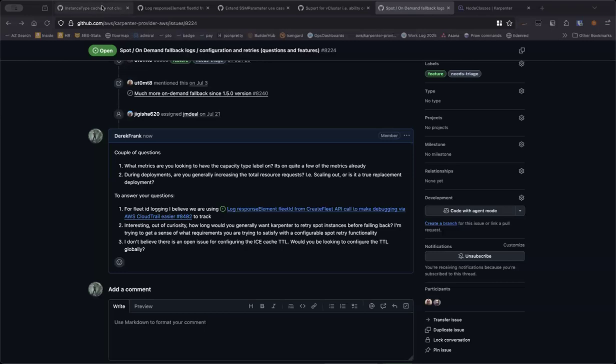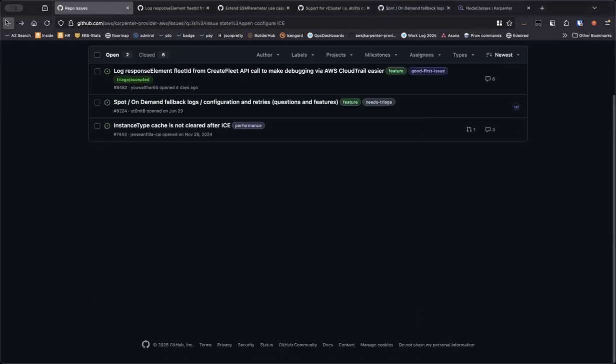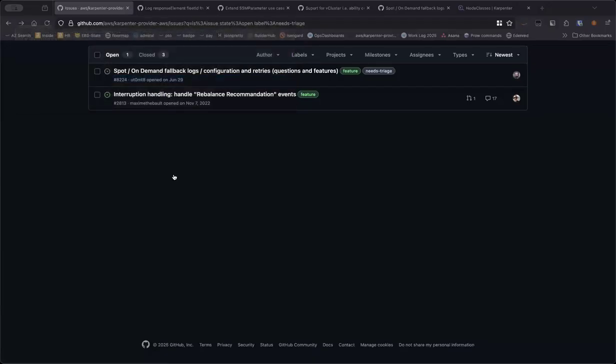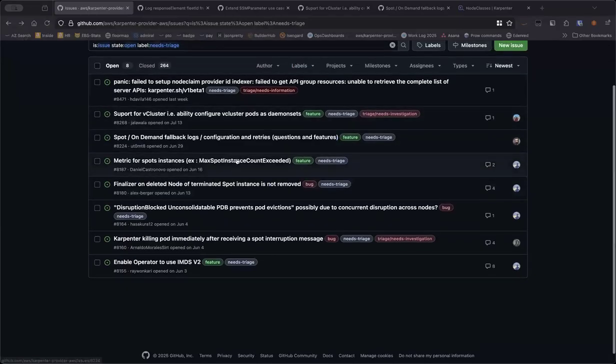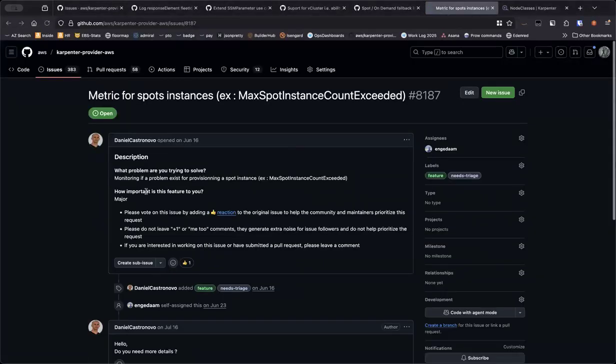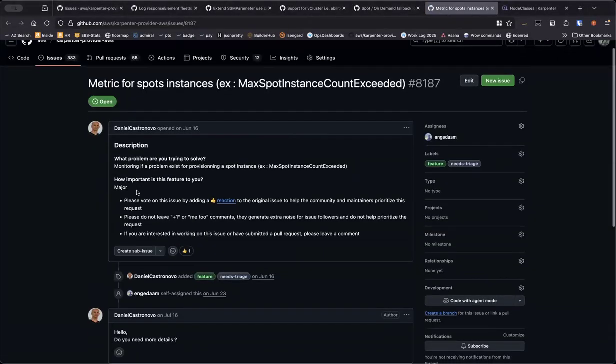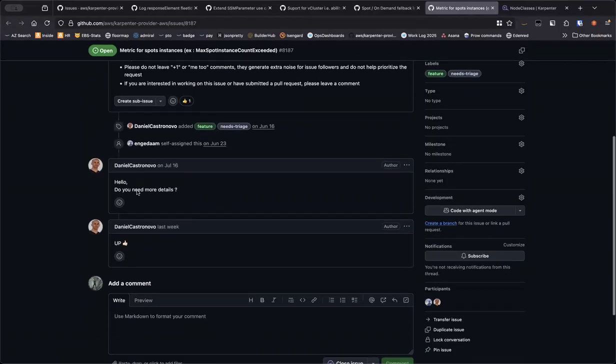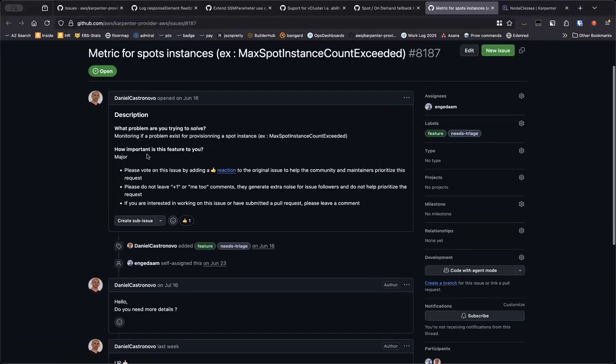All right. Back to the needs triage. Metrics for spot instances. Monitoring if a problem exists for provisioning a spot instance.